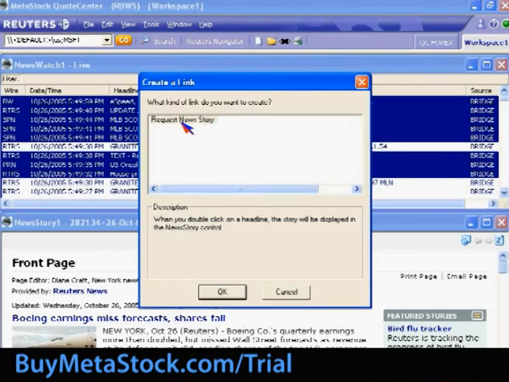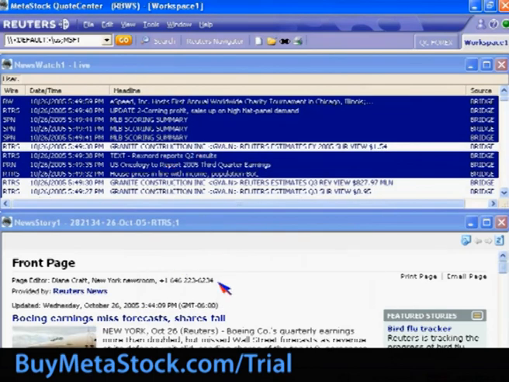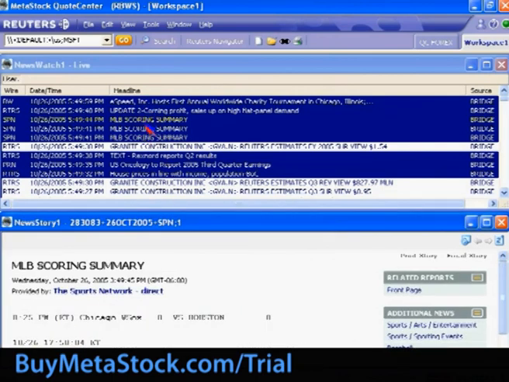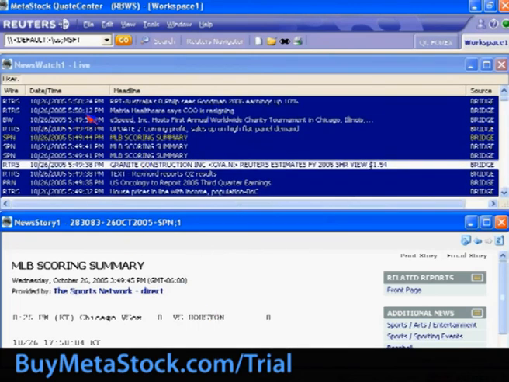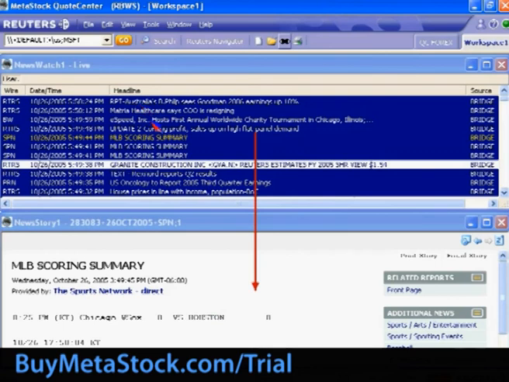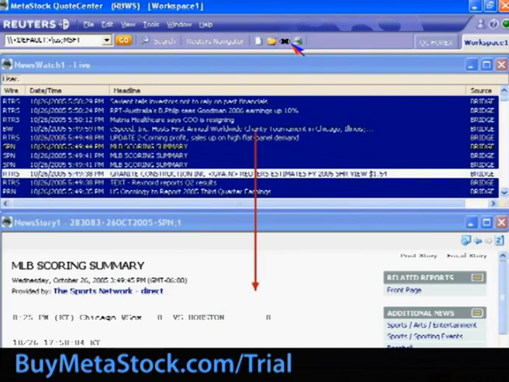You can see there's only one type of link to request that news story. We'll just choose OK. So now whenever we double click on one of these, it will actually load it into the window below. Normally, if you didn't have a link, it would actually open up a new news story. Even though you may have a news story on your workspace, if you want it to actually populate based on what you double click up here, you want to link the two together. And then you can click on the link again to show the existing links. And we can see that link is showing right there.